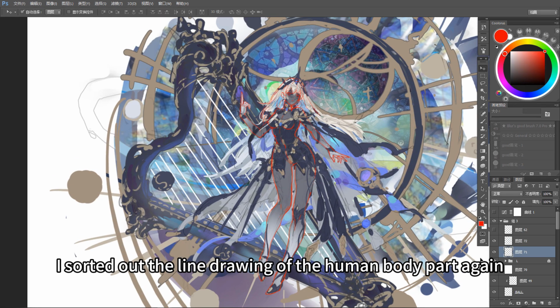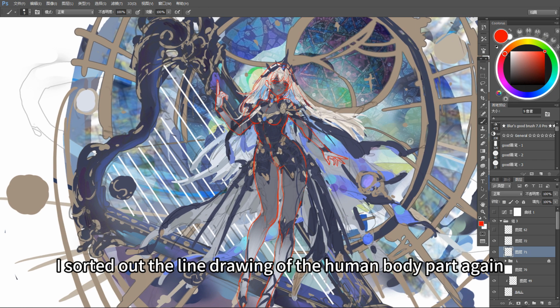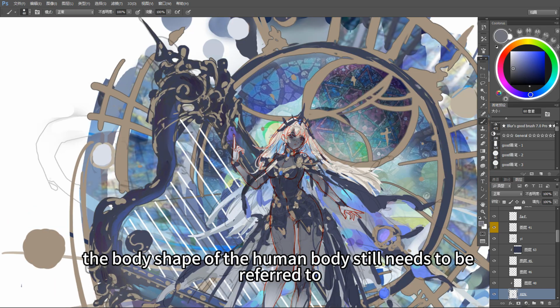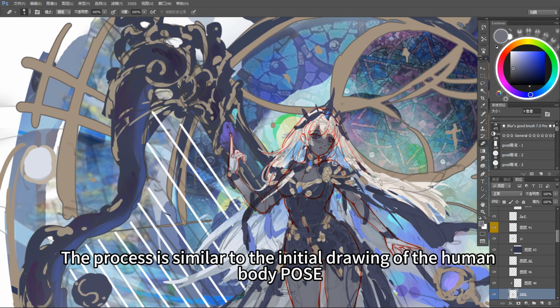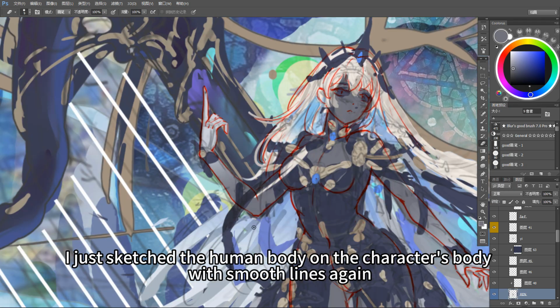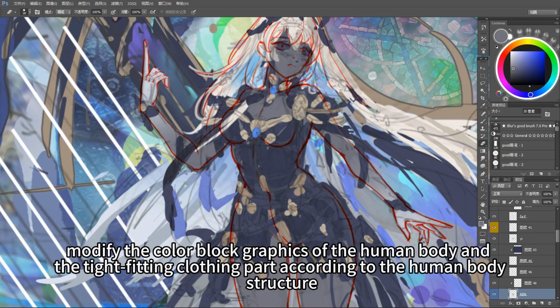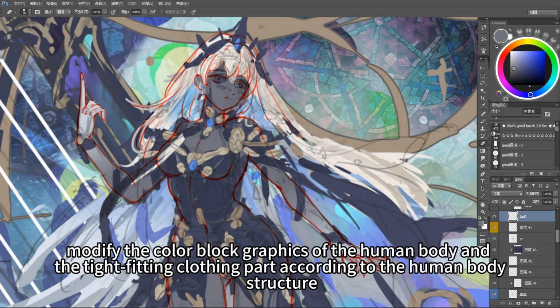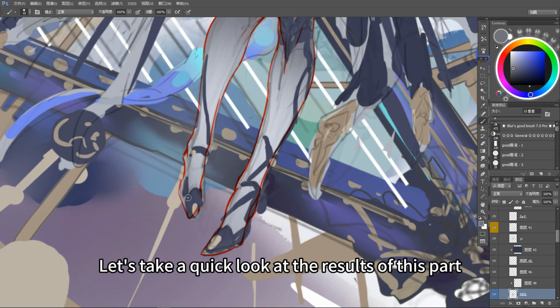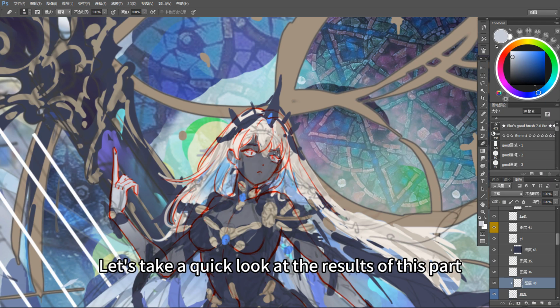I sorted out the line drawing of the human body part again. When refining the clothing, the body shape of the human body still needs to be referred to. The process is similar to the initial drawing of the human body pose. I just sketched the human body on the character's body with smooth lines again. Then, modify the color block graphics of the human body and the tight-fitting clothing part according to the human body structure. Let's take a quick look at the results of this part.